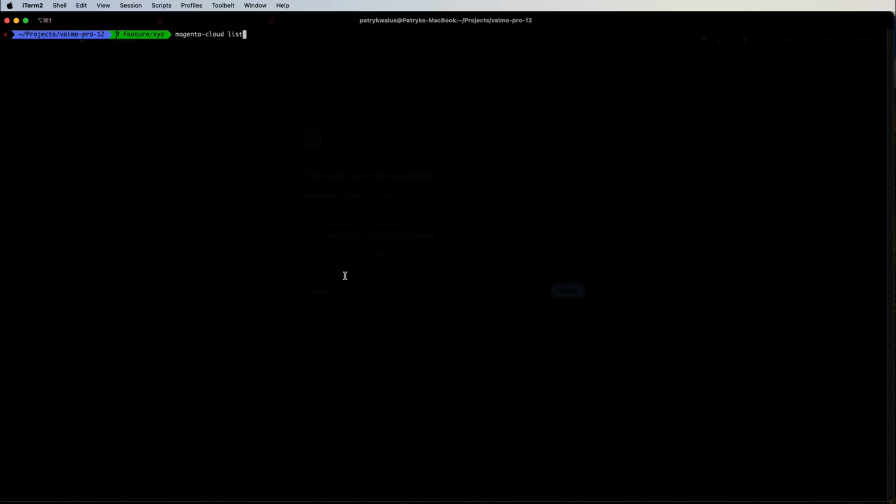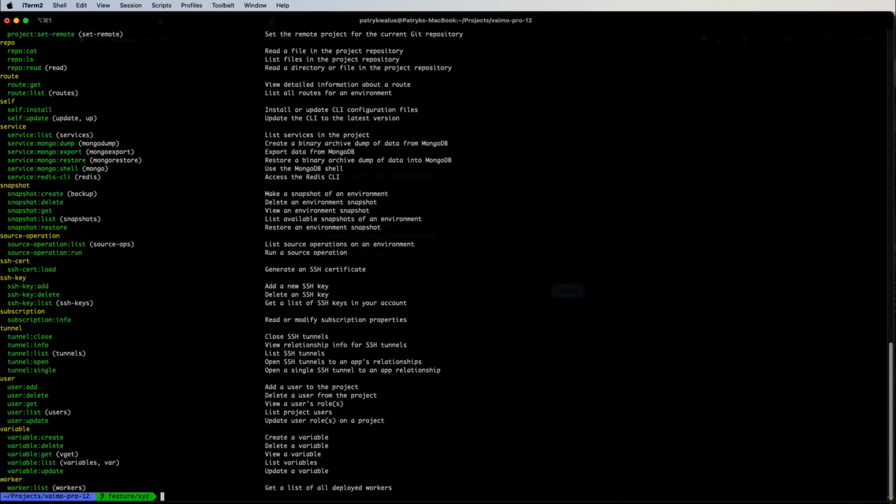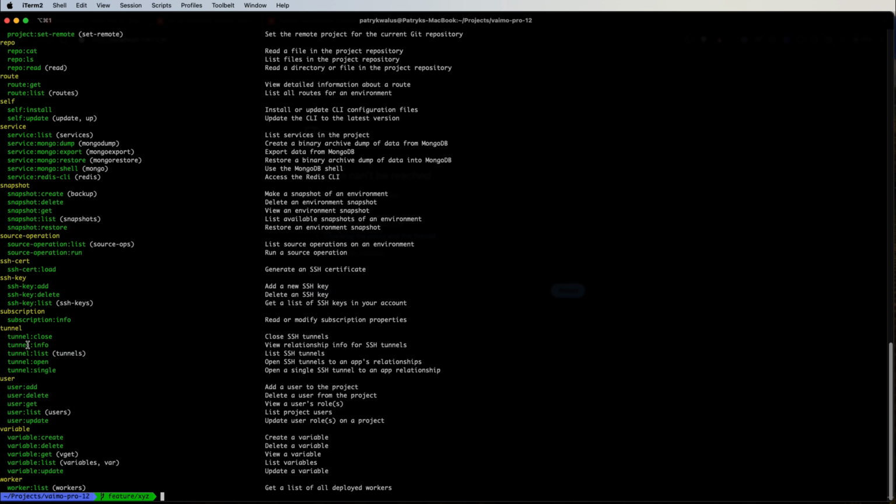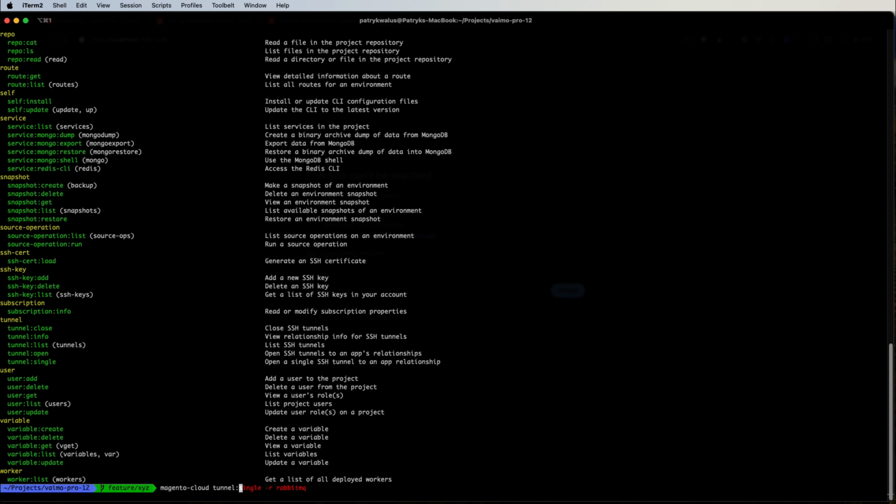Alright, so before we start, let's firstly list all the Magento Cloud commands. We are interested in the tunnel sections, so we have 5 commands here: to close tunnels, to get some information about tunnels, to list tunnels, to open tunnels, and then to open a single tunnel connection to any of the relationships. So let's now start by using the tunnel open with the help parameter.